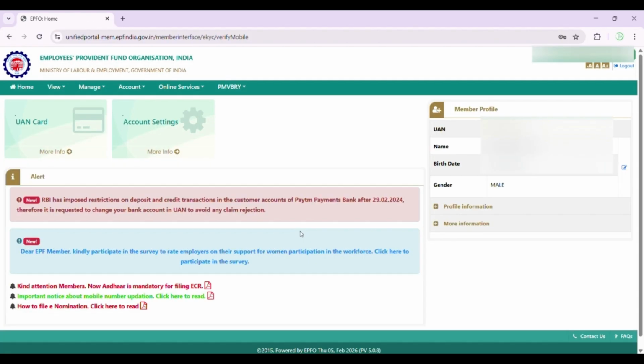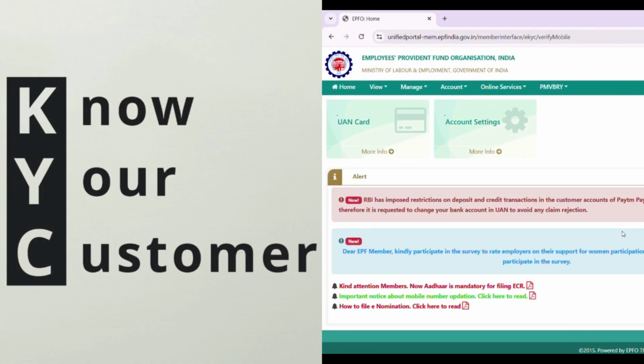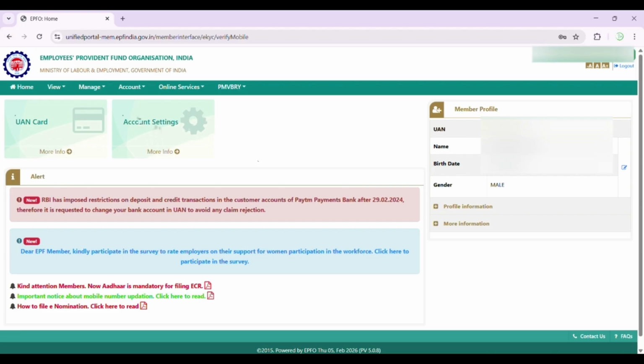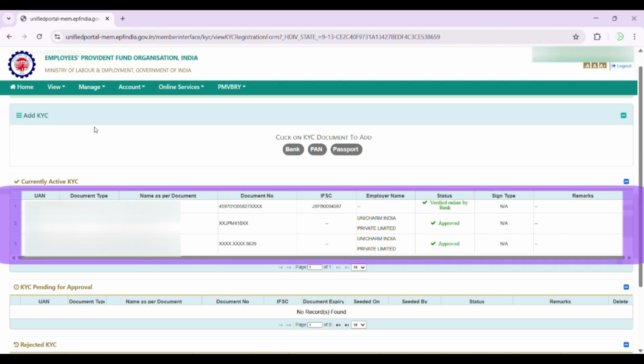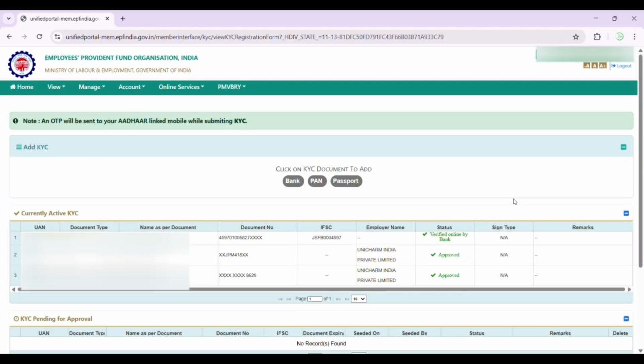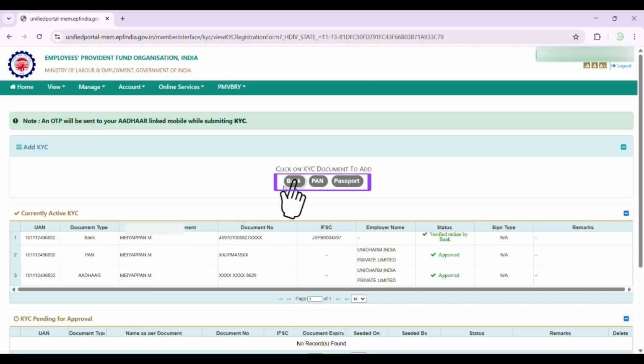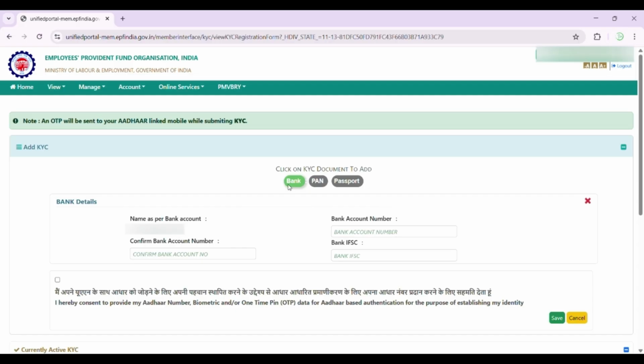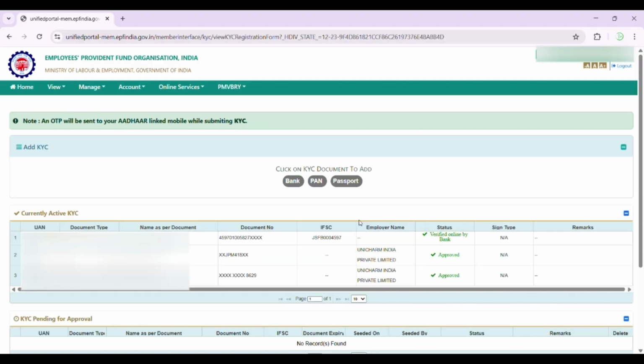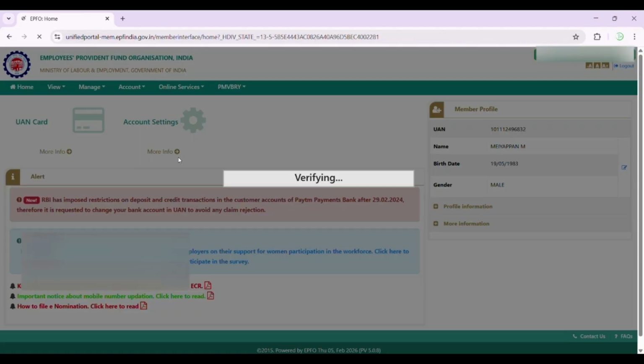This is the UAN dashboard. Before you proceed, you have to verify that your KYC and bank verification details are correct. If you want to check, go to Manage, then click KYC. Here you have to verify your bank, PAN number, Aadhaar number. All statuses are verified and approved. If anything in KYC is incorrect, click here to update. Enter the required details, then click the checkbox and click save. Then come back to the UAN dashboard.